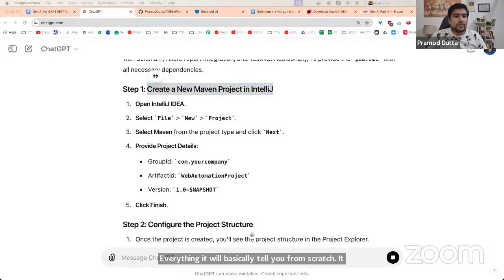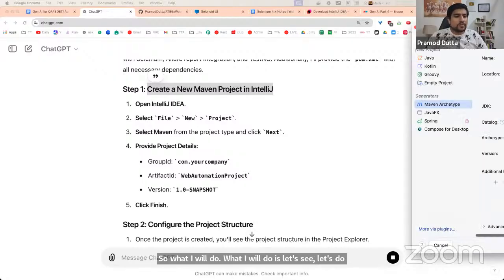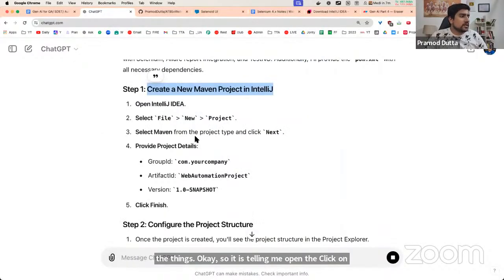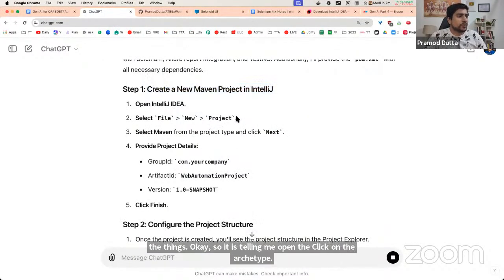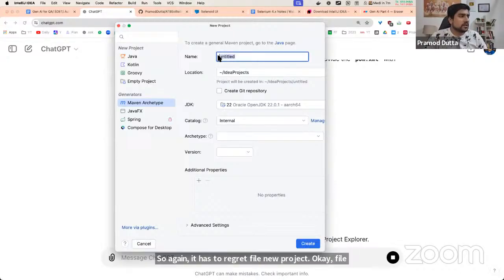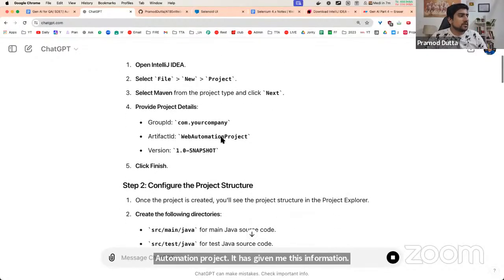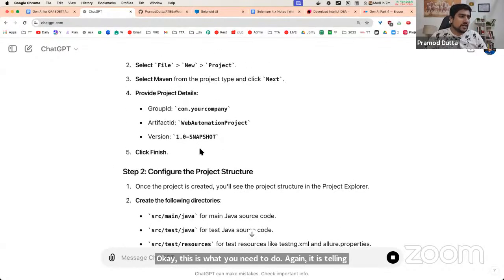So let's follow the steps. It is telling me to open IntelliJ and click on the archetype. So again, it has told you: File, New Project. I have done File, New Project. Suppose this is my Selenium automation project. It has given me this information. Again, it is telling me to select Maven, and after that, you can add the details.